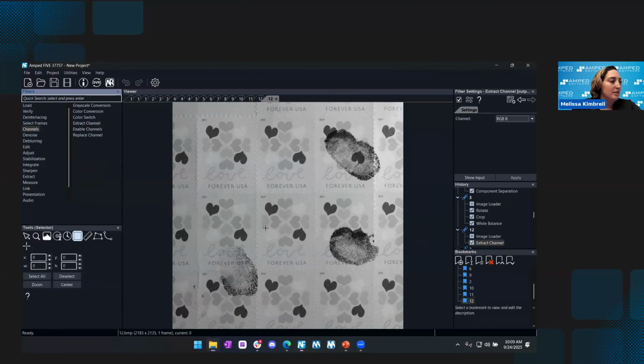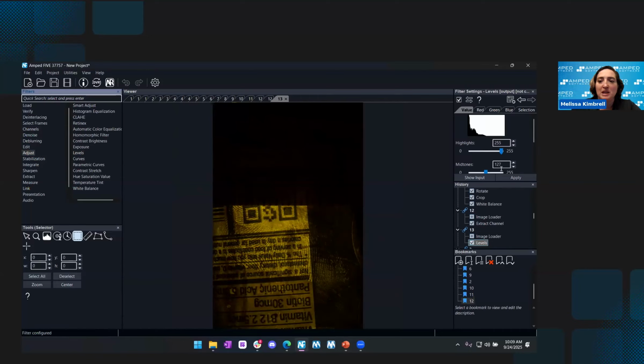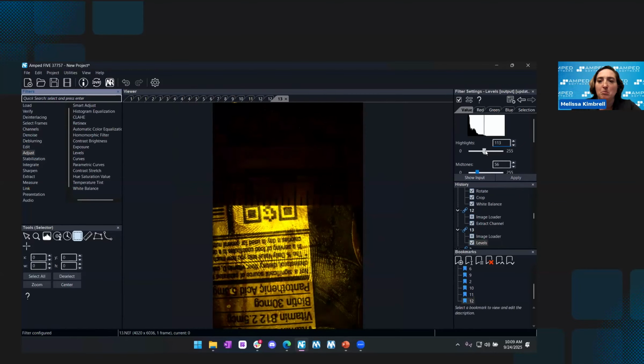Okay, this next one is another component separation one I can utilize. So this one is really dark, but if I tried to make it brighter using levels right now, it would make it better. But I might try to see if I can separate the components in this image and make it a little bit more clear. So I'll do that same component separation here.